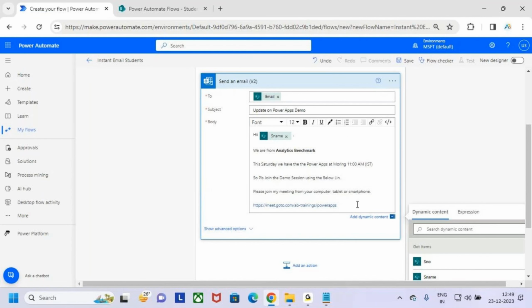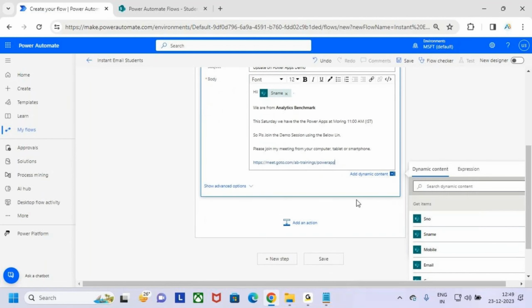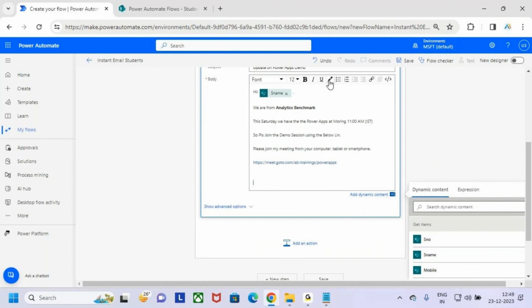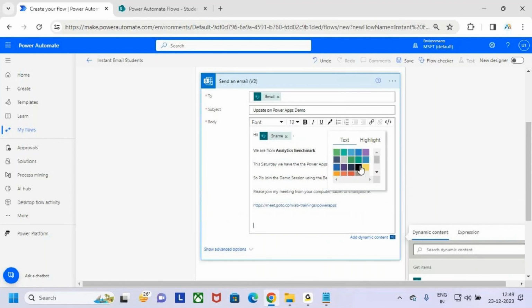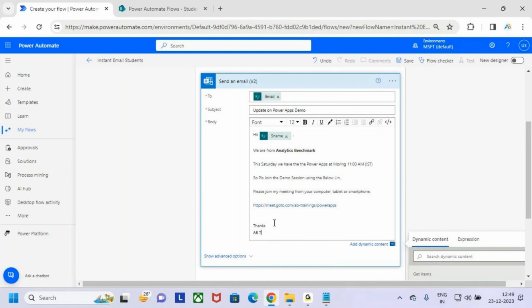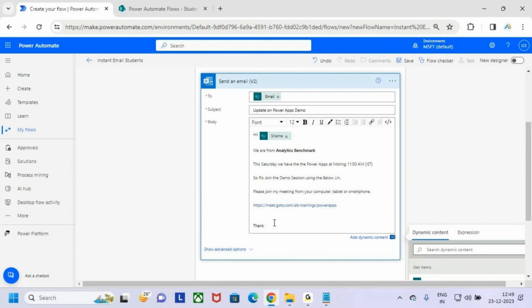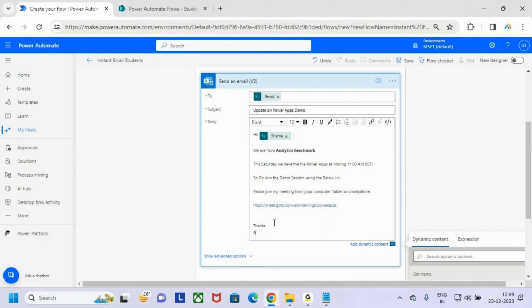Let me keep this color. And next, let me change the color to black. Next, thanks AB trainings. Thanks AB trainings. Let me keep this in the bold. And also let me keep here it in the bold.